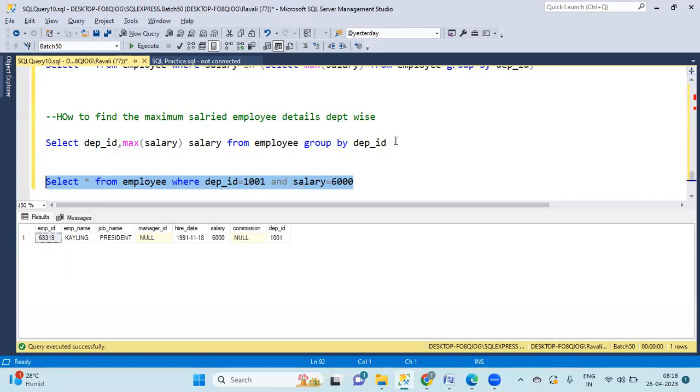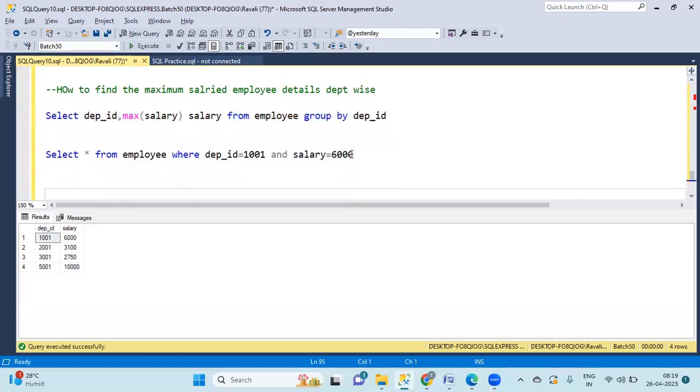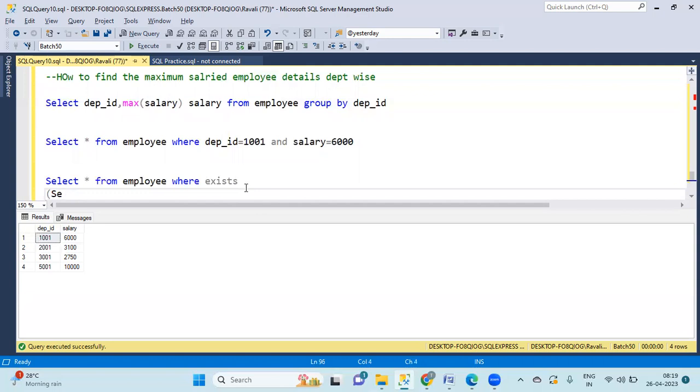So who is taking the 6,000 in department 1001? You go to the employee table and search for department ID equals 1001 and salary equals 6,000 to get the required output. Instead of writing two different queries, here select star from employee where exists, select maximum salary as salary, group by department. Consider this as one output, guys.